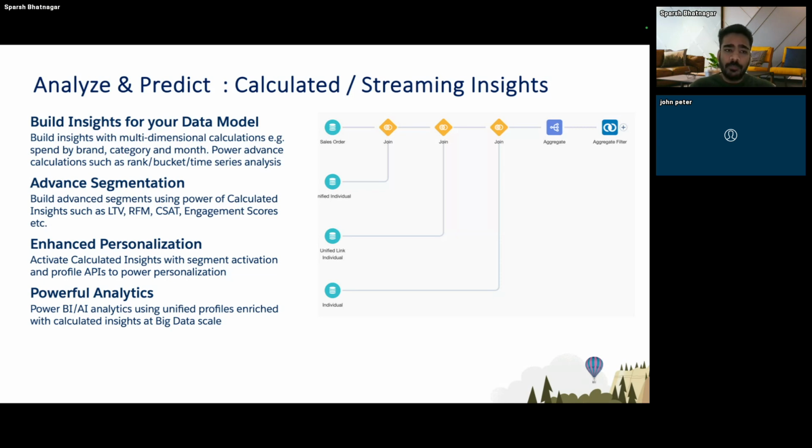Just SQL. Now let's see why we are dividing calculated insights and streaming insights. Calculated insights are basically used for batch calculations, where a large amount of data is used, or heavy, complex information is calculated. Streaming insights are for when you have real-time data and you want to perform a metric or a calculation on top of it.